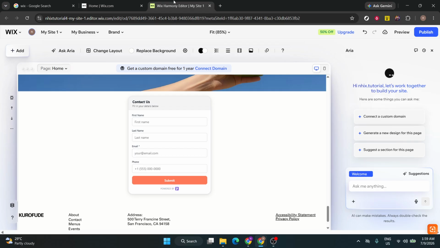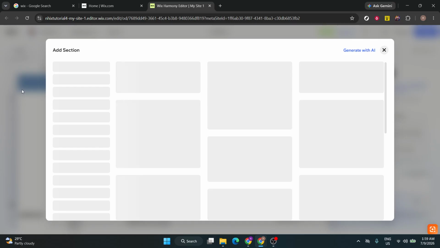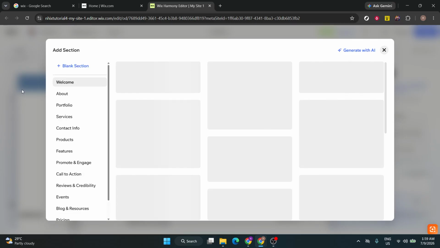On the left side, click Add. This opens the panel where Wix lets you insert new elements and pre-built content into your page. From there, click on Sections. Sections are useful because they give you professionally designed page blocks that are already structured for things like headlines, calls to action, and visual hierarchy.